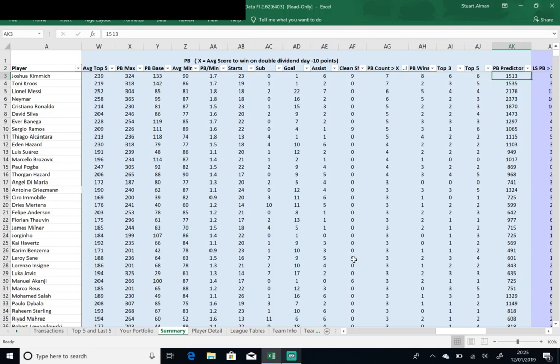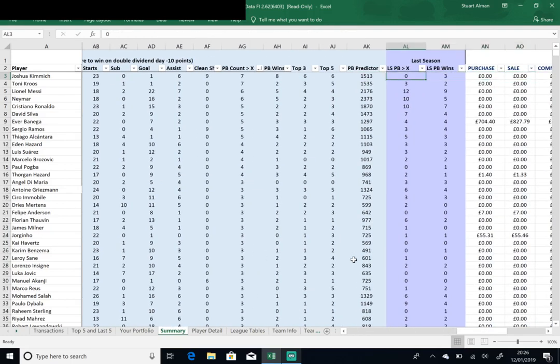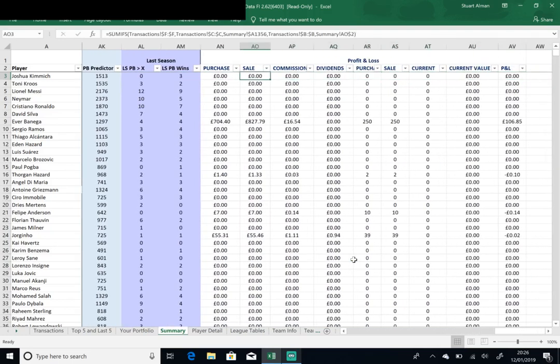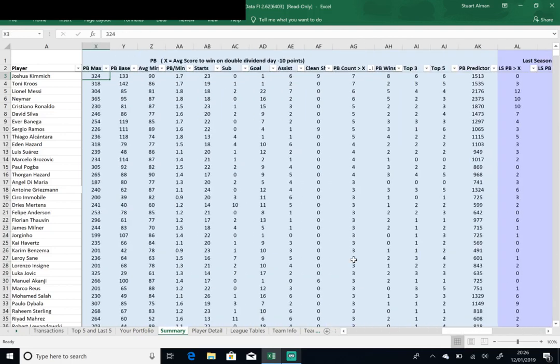PB Predictor is a calculation using a combination of this season's and last season's data, which is weighted. What it looks at is a combination of PB average, PB max, and PB greater than X, and it combines them into one figure, which is hopefully indicative of how well a player is performing across the board, and could be used to work out how likely they might be to win PB. Then we've got some last season data, which is basically the same as the other stuff. And then we've just got all of this stuff here, which is all around your profit and loss, which we've covered in a different video.